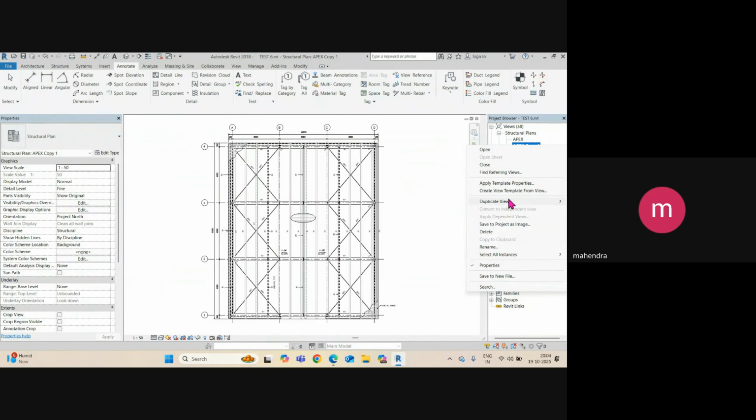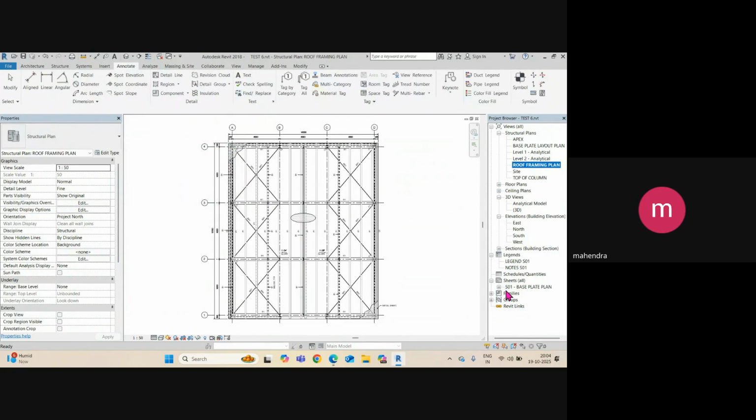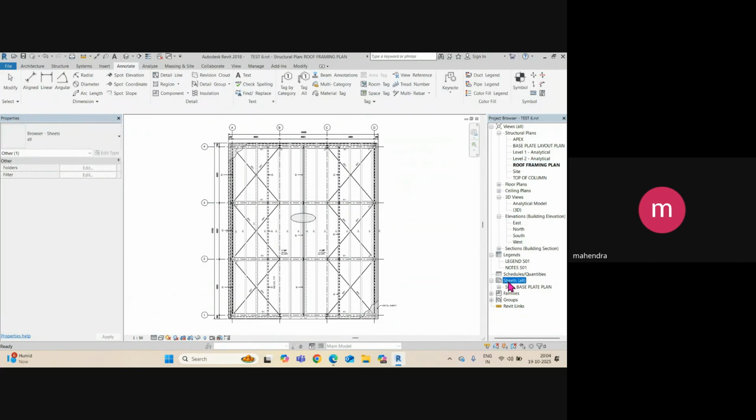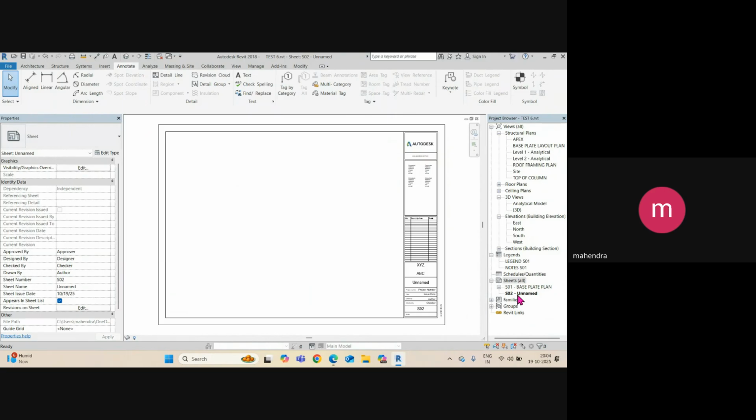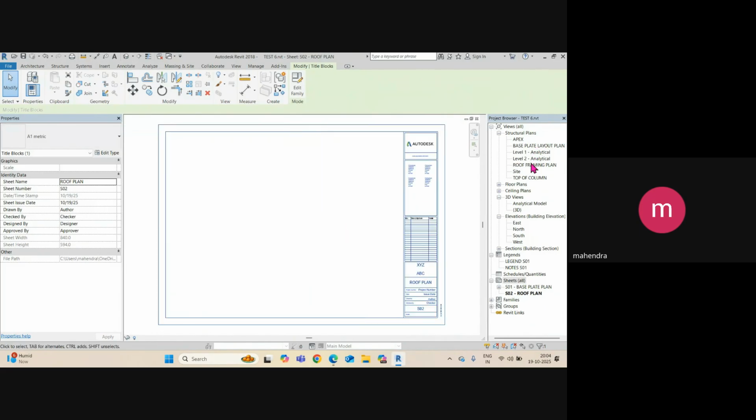So you can rename this and say roof framing plan. Right, roof framing plan. Say okay, and you need to create a new sheet. How to create? You need to go on sheet, right click and say new sheet, and say okay. So the next number is automatically taken. Okay, S02, and then you can add the name here, roof plan. Okay, and you can add your roof plan.